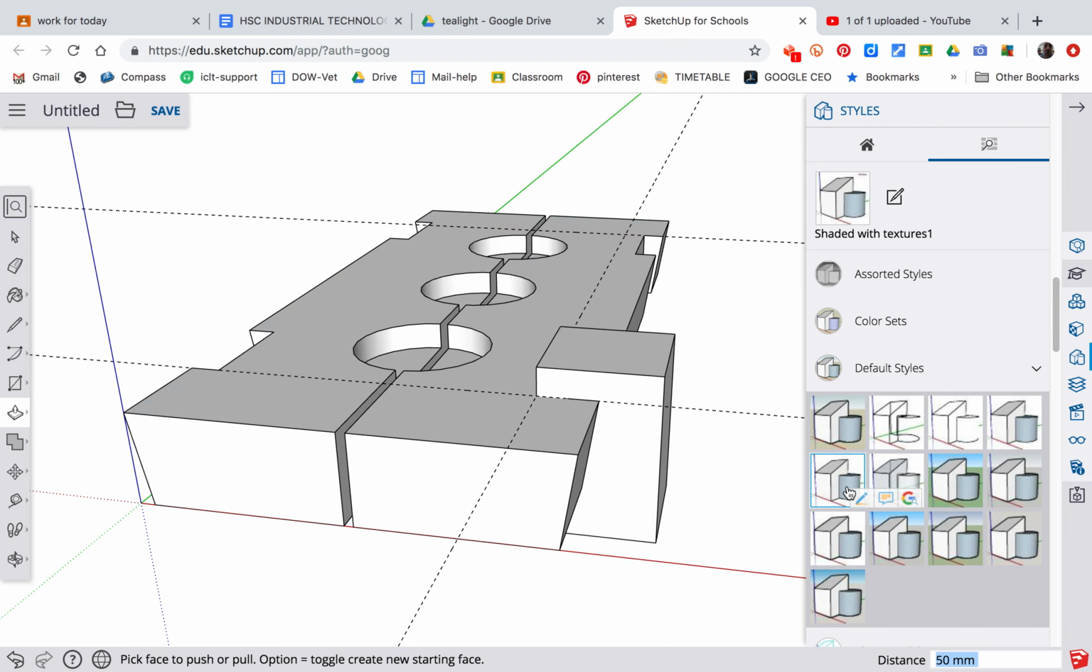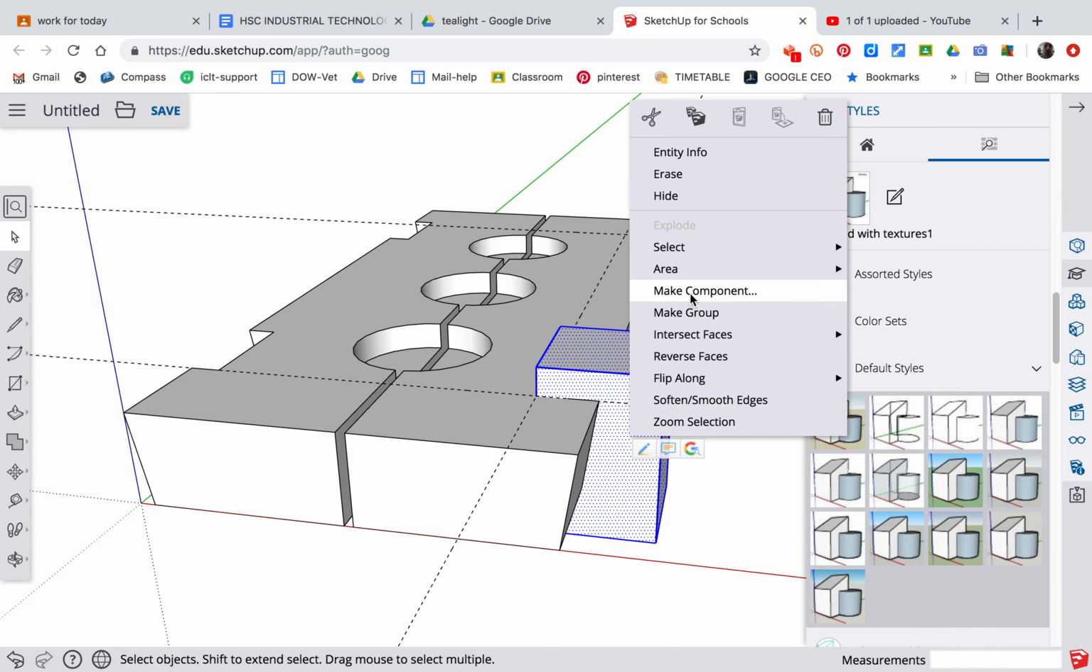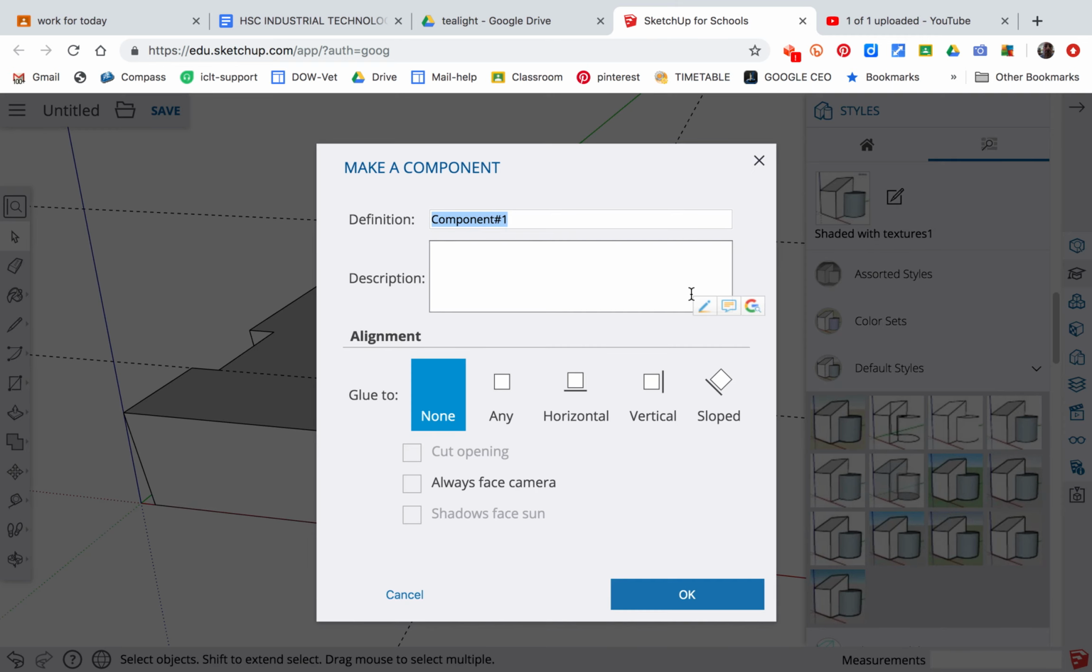So the first thing we need to do is we need to make this an object. We're going to make it a component. So we triple click on that. Now if you triple click on this and this one gets selected, somewhere along the line you haven't done the right thing and this is not a group. But I've done that, triple click, and then I'm going to control click, and I'm going to make that a component. We're going to call that the leg, L-E-G. And OK.